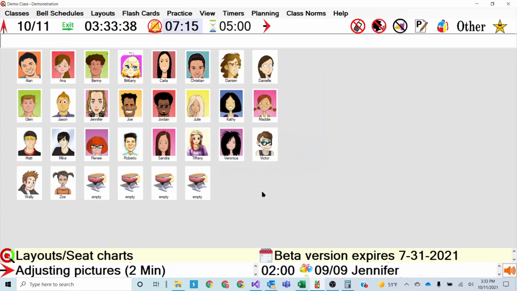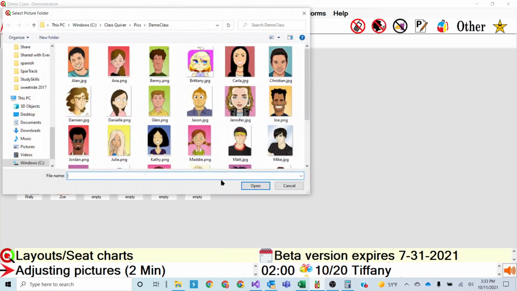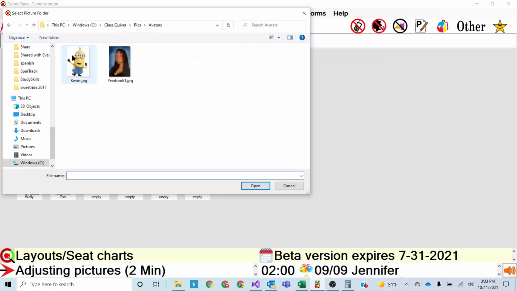So let's do an example here. I'm going to add a student here. To add a student, by the way, just right click and change the picture, and then change the name, and you got yourself a student. So I'm going to click on change picture, and I'm going to go to a different folder. I got some avatars here, or I've got Kevin Minion, and I got a typical yearbook photo.